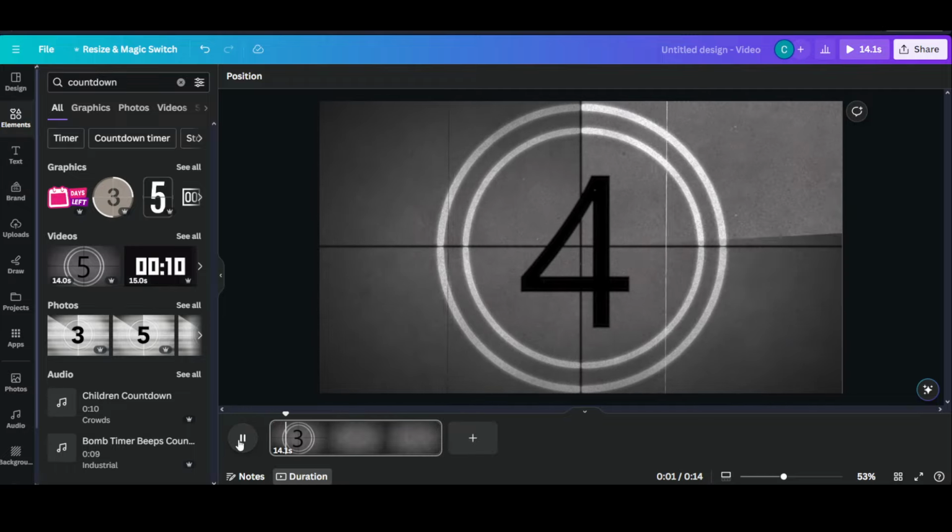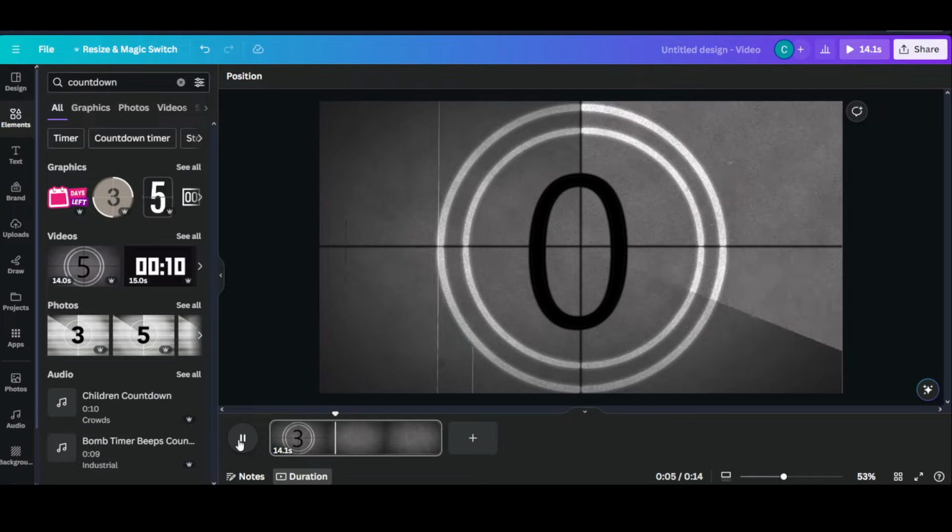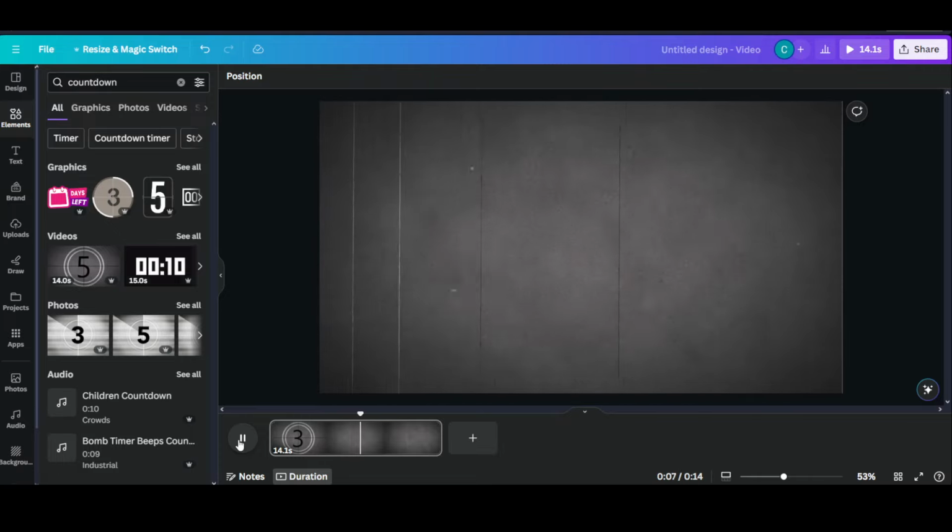So 5, 4, 3, 2, 1. I think we all get it. 0. And stops. Why don't we reverse it? So it goes from 0, 1, 2, 3, 4, 5.